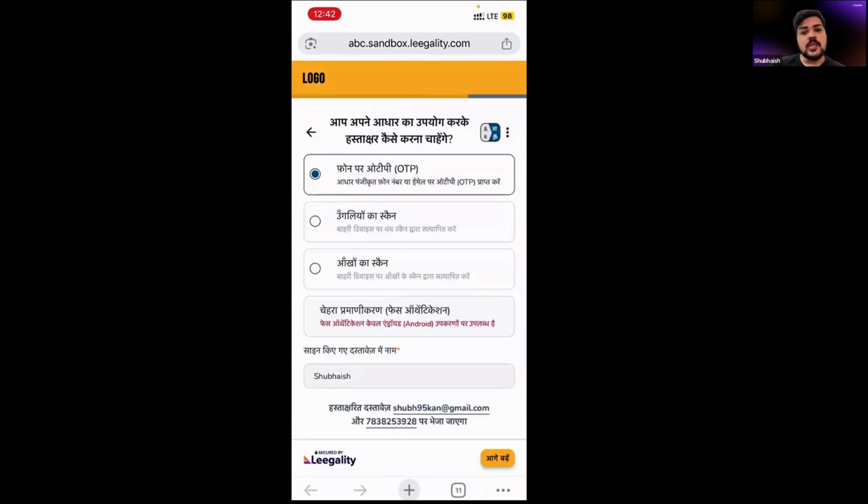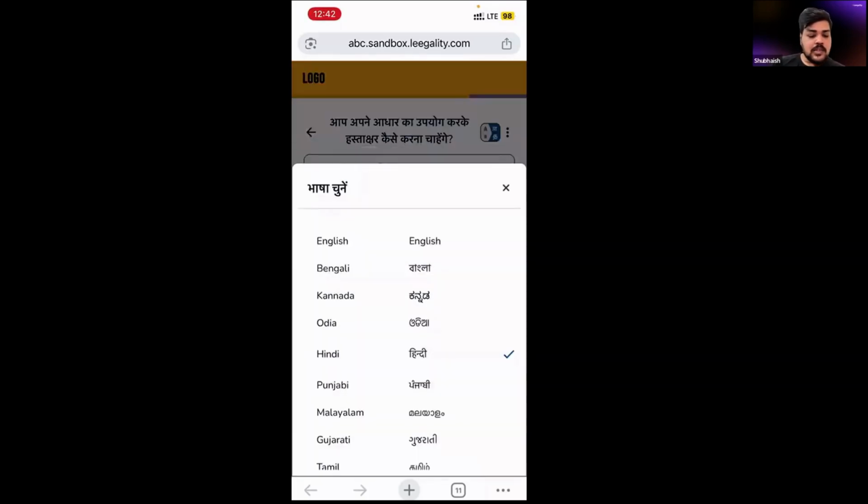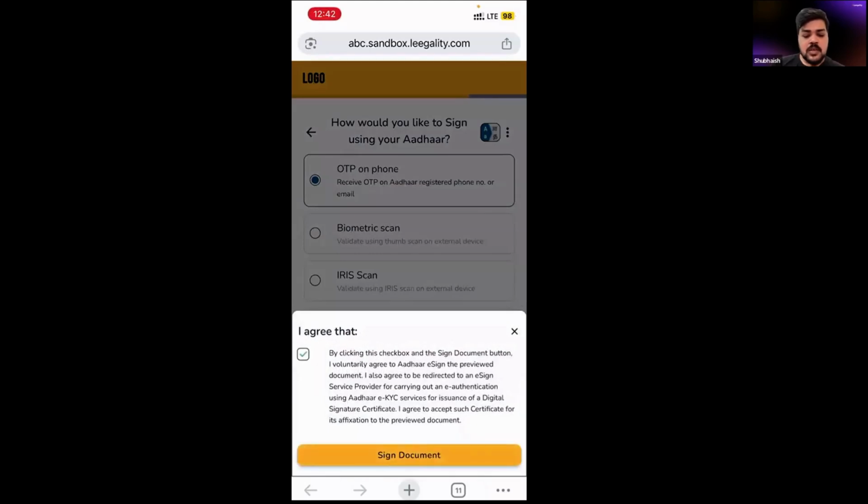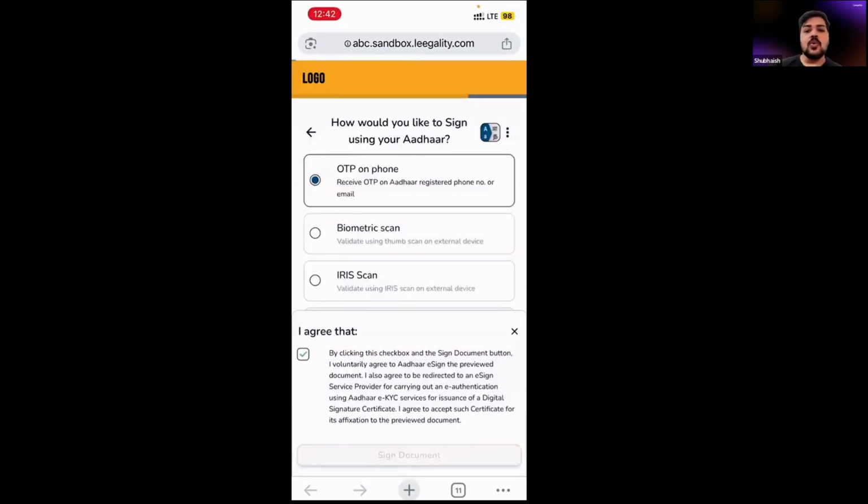We give four options to do Aadhaar e-sign. I'll just quickly change to English so that everyone can read and get the hang of it. You can do OTP if people are coming to the branch. You can also do biometric, face authentication, or even iris-based authentication. For the sake of this demo, I'll do OTP only, give my e-sign consent and proceed to e-sign the loan agreement. I'll be taken to an Aadhaar e-sign provider screen.